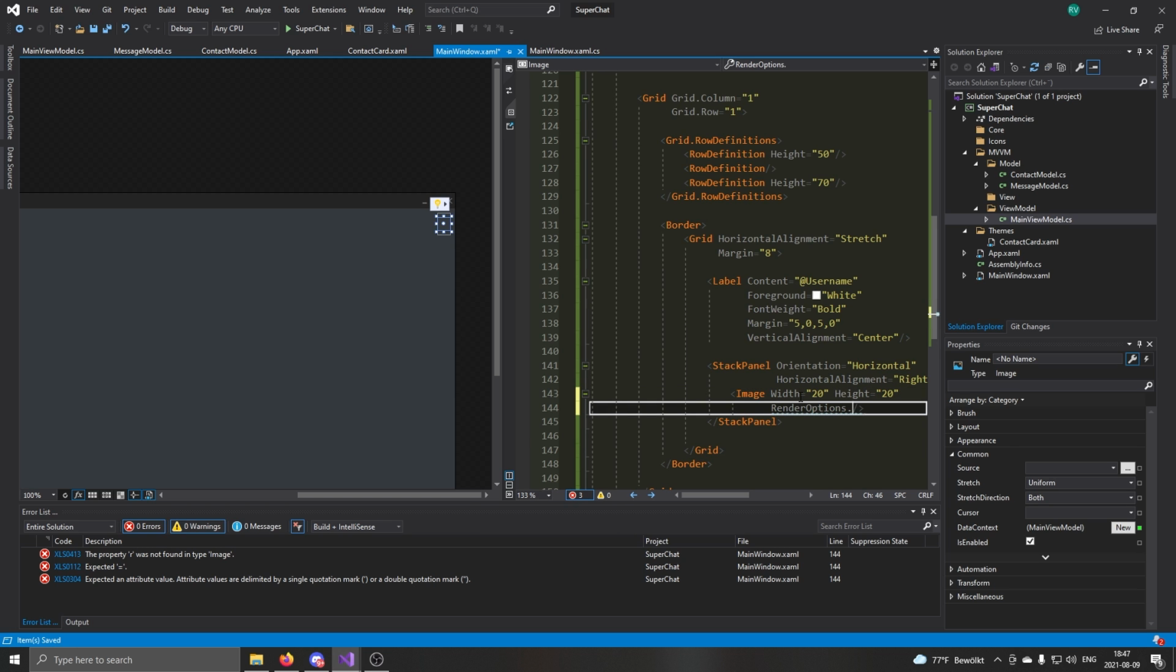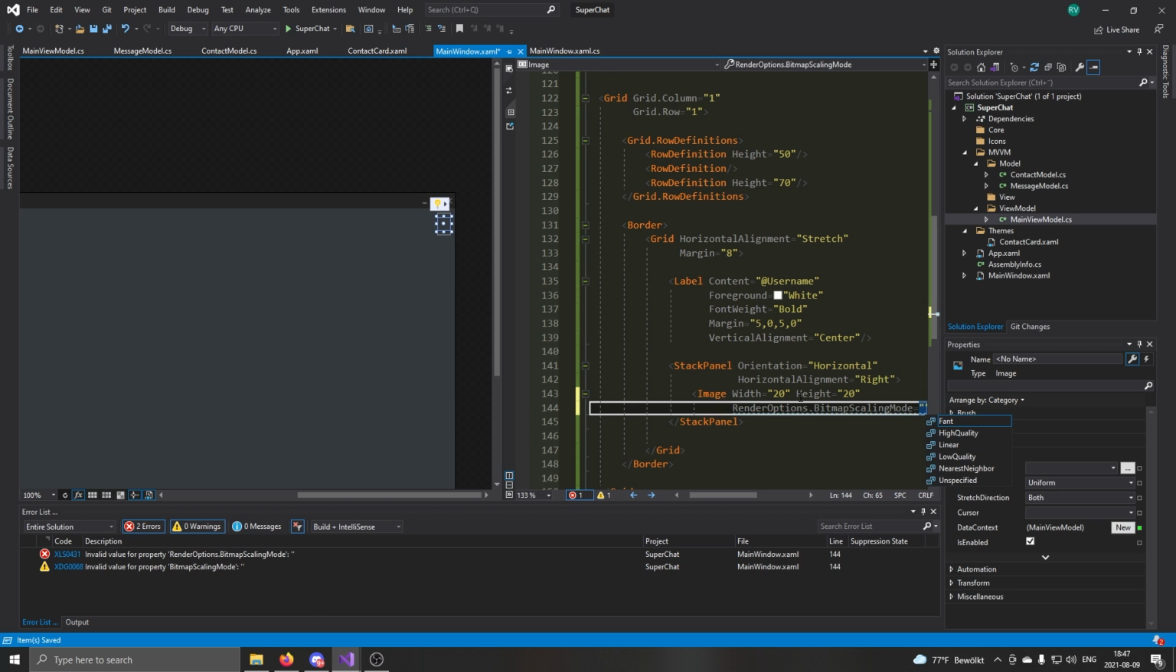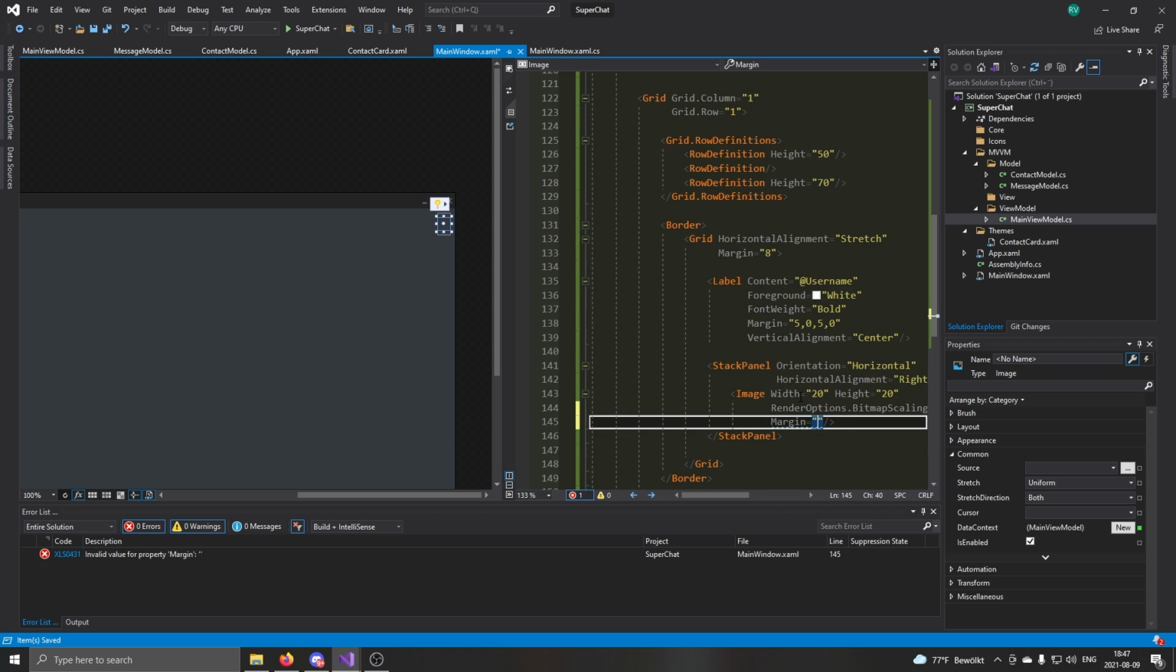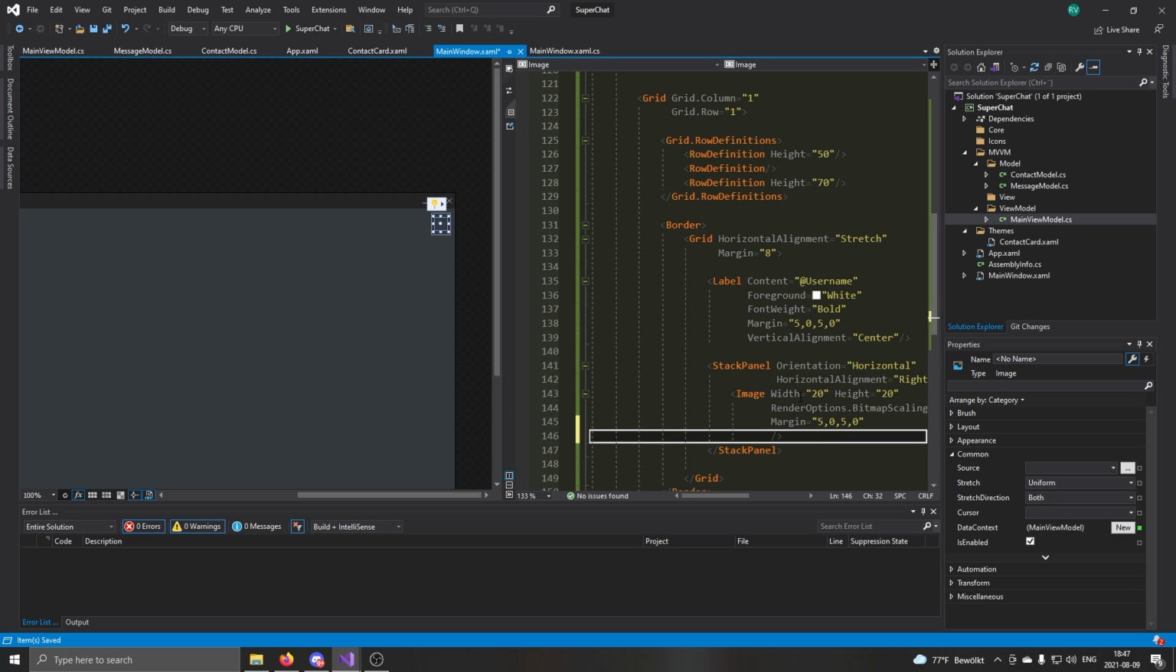We'll do render options dot bitmap scaling mode. We'll set it to font. We'll add some margin here. We'll do 5 on both left and right. So we'll do 5, 0, 5, 0. And we can't forget the source.